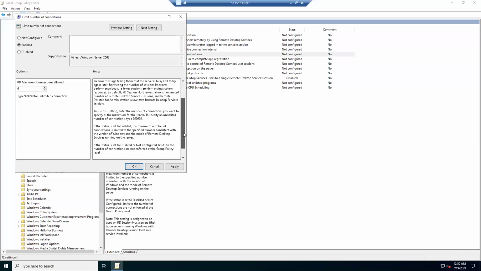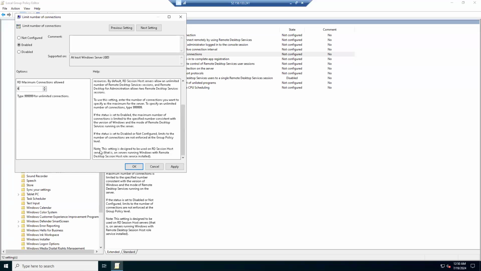When you read the details here, you'll find under the note that this setting is designed to be used with RD session host servers running with the remote desktop session host role installed. I think that is why I'm not seeing it allow additional RDP sessions, because I am not using that on these servers. It's an additional app to install, financially it's an additional cost, and I didn't.